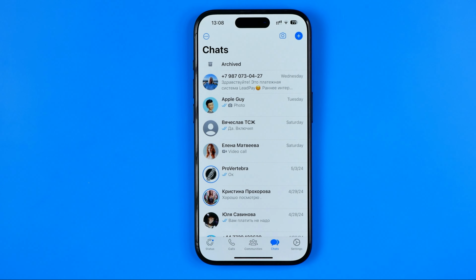In this video, I'm going to show you how you can easily send large videos on WhatsApp. Be sure to watch the video to the very end so you don't make any mistakes.